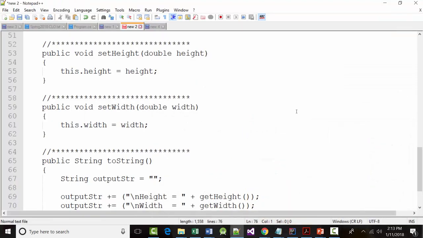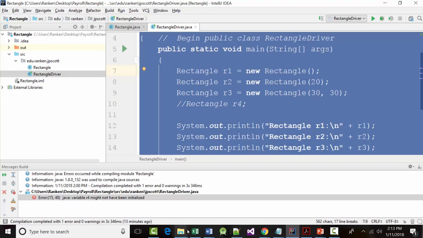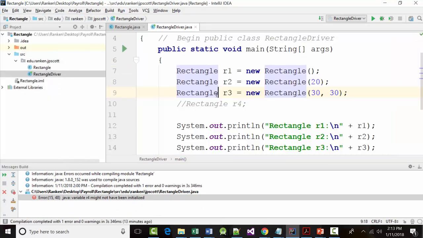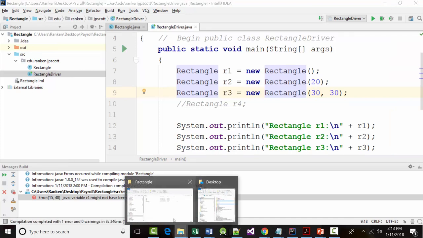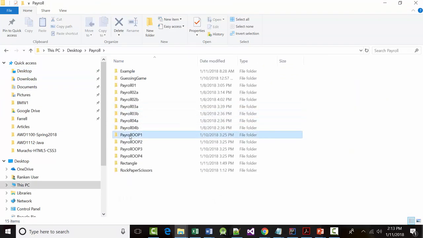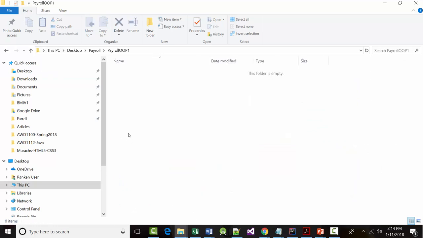All right. So I'm going to come in here, and I'm going to do, as I always do, my file, save all. All right. Now, I asked you to do this the other day. You may have done it. You may not have. But I asked on your desktop, under your payroll folder, for you to add a payroll OOP1. All right. Hopefully you did that. And if you didn't, please do that right now. All right. Because we're about to create payroll OOP1.